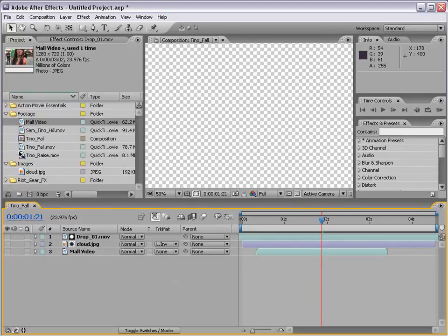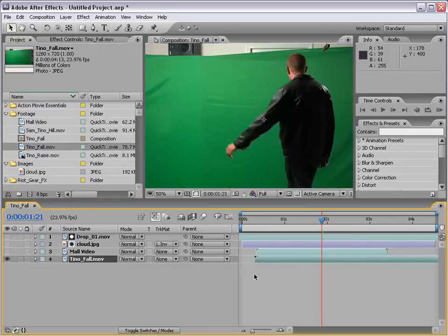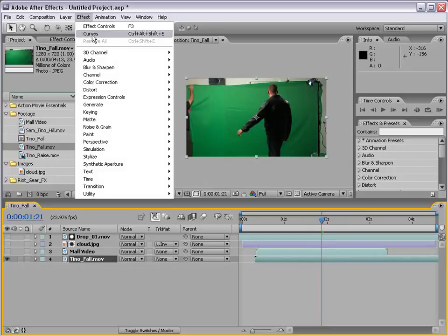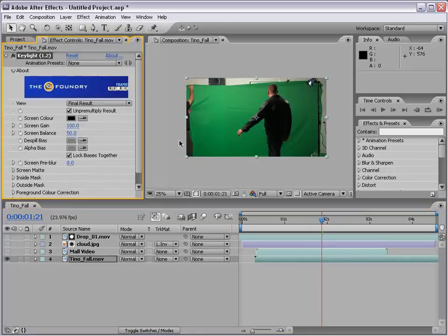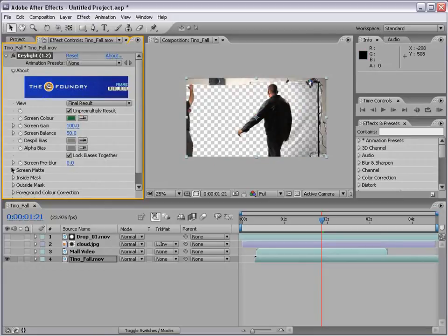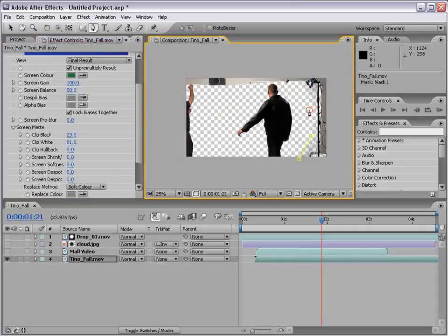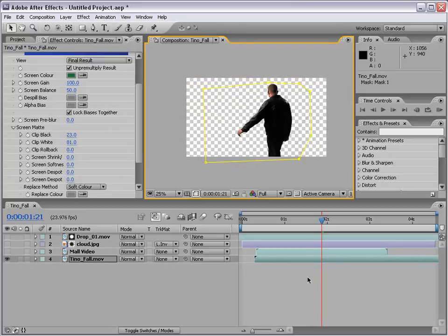So what I'm going to do is take our Tino fall layer and drag it out again. So here's our green screen footage. And just as I did before, I'm going to key out the green. Keying, Keylight. Select the green, we'll select the darker area, and just make an adjustment to this. Then we're going to take the pen tool, and I'm going to cut out the outer stuff so that we just focus on our main character, just like we did before.